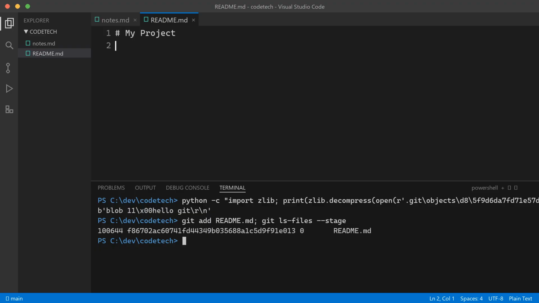Read that line. File mode 100644, a normal file. Then the blob hash f86702 and the path readme.md. The staging area is literally a list of rows like this. Path plus the hash of the exact content you staged. When people say Git stages a snapshot, not your working file, this row is what they mean.